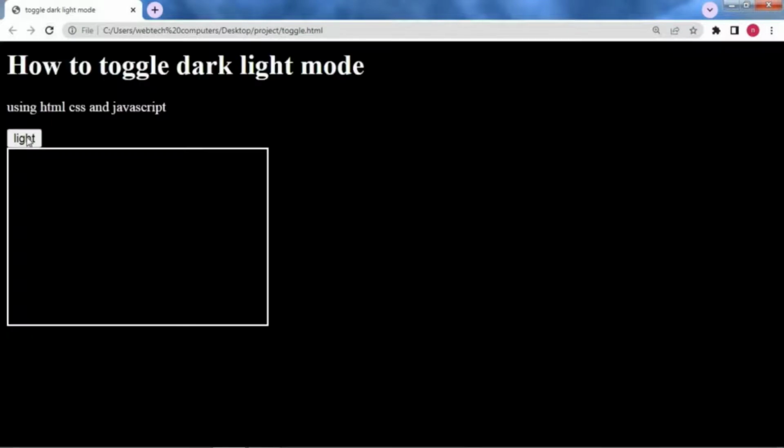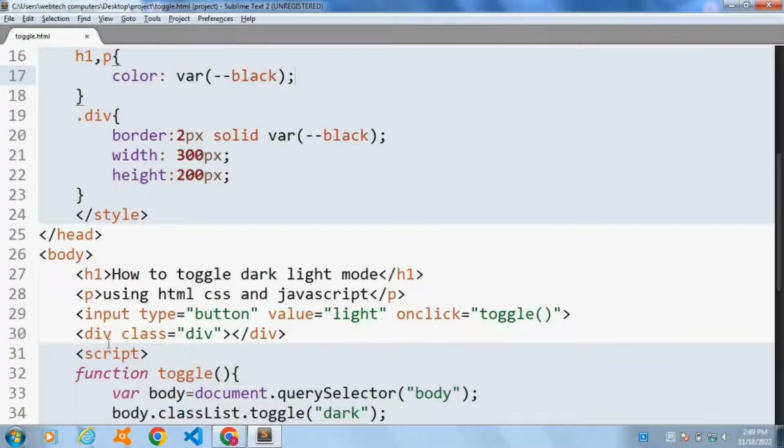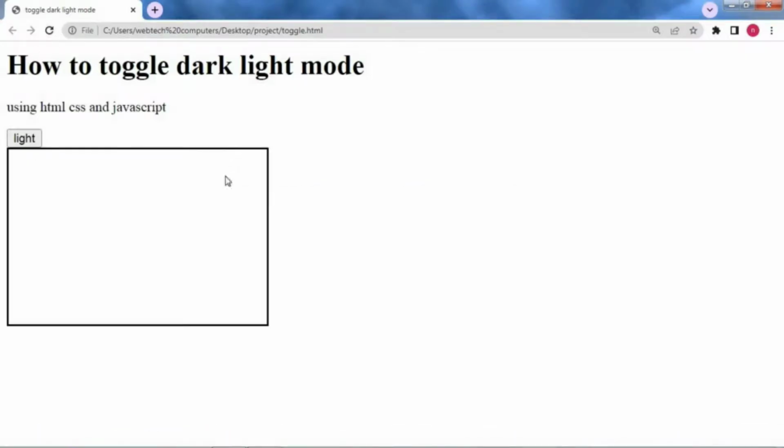So guys, you can see our dark mode is working, but there is still some problem. In this div's border color light mode is not visible, so for this you have to first add class to body, which is class name same in CSS. The name of light mode will remain.